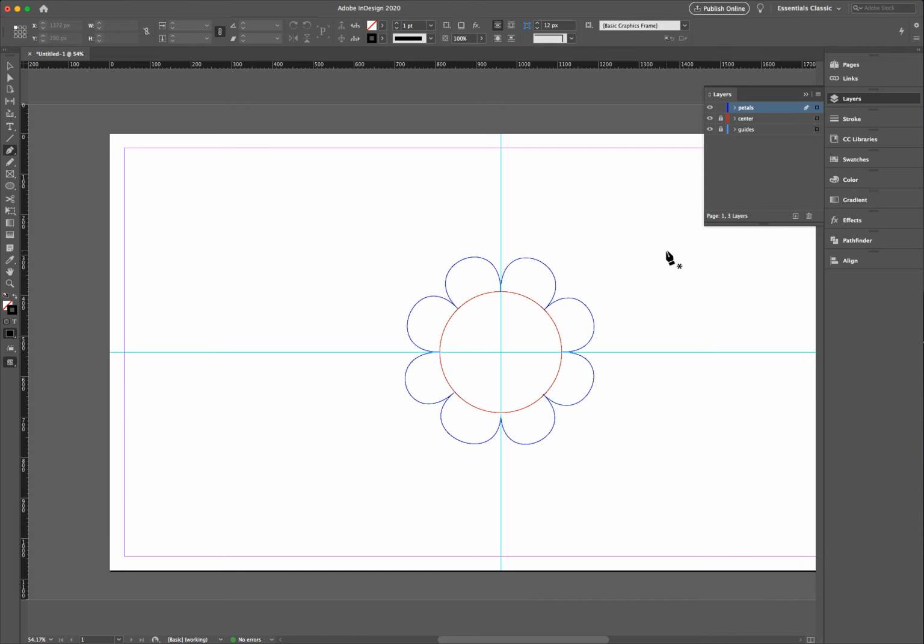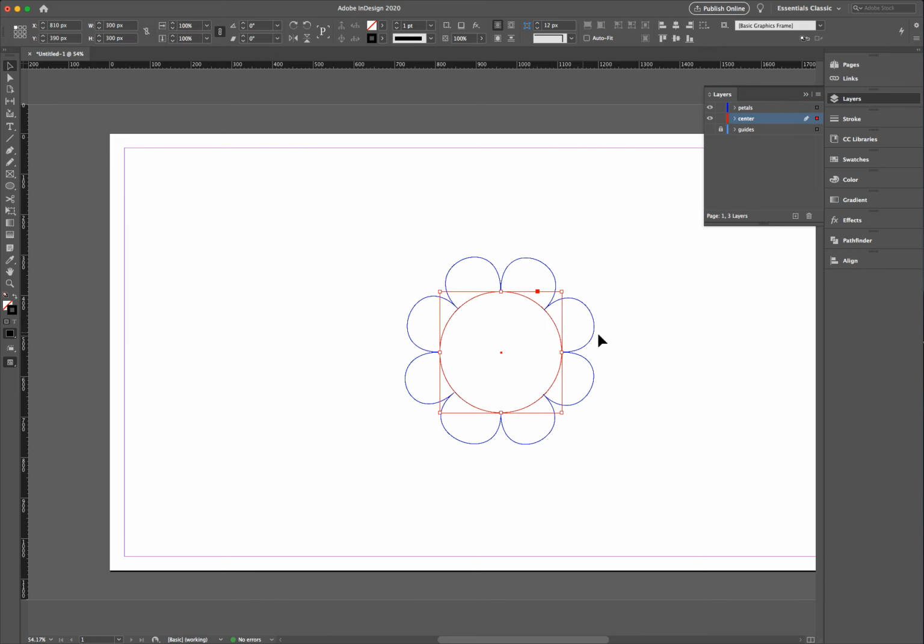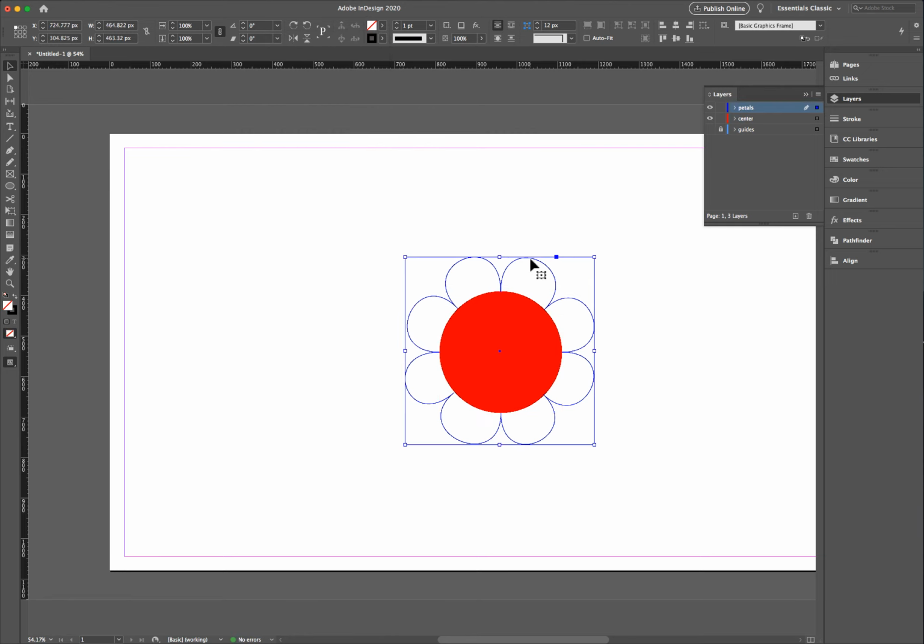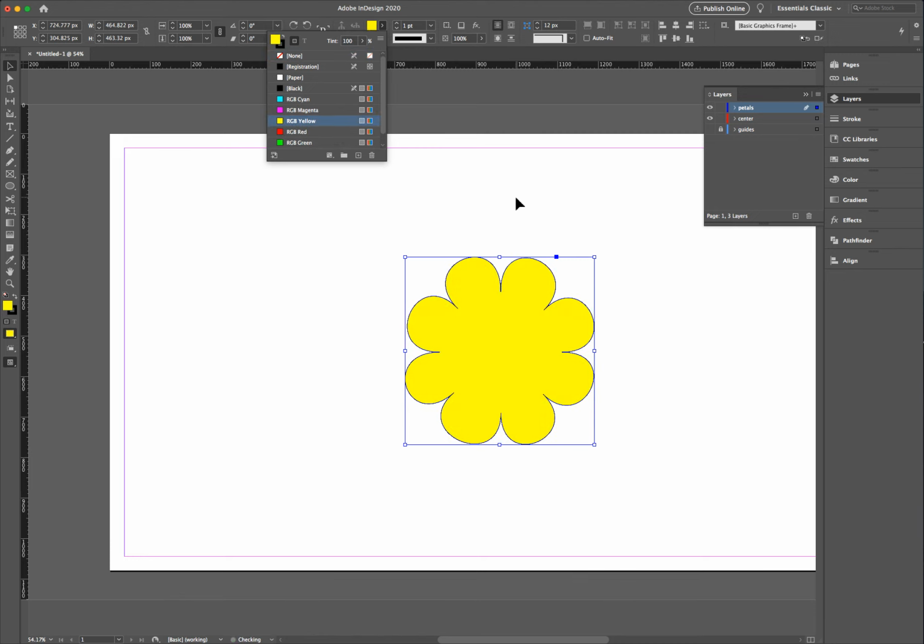There is our flower, okay? We can hide the guides. That looks pretty good. And now we can use, say, unlock our center. We click on our circle. Then we can do our fill colors here. Here's our fill color. We want it to be red or something. And then our petals, we can fill those with yellow or whatever.